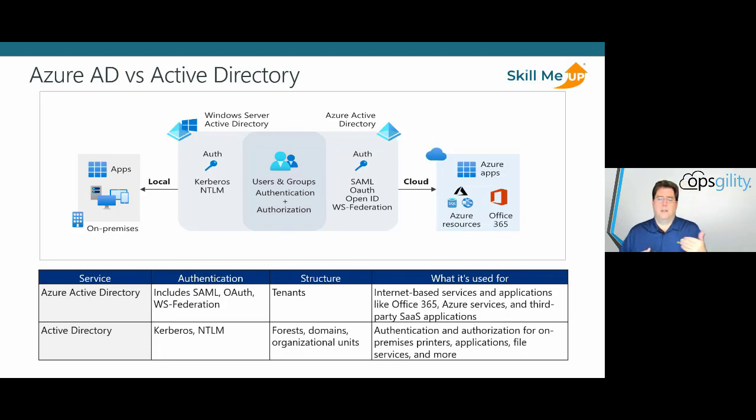The structure, again, is a very flat structure with Azure Active Directory of just their tenants, where we have the forests, domains, organizational units, and all of that, and different domains within our organization, within our Active Directory, that have access to different areas within our organization and things of that nature. Again, you can see there that there's a level of conflict, where if we're trying to coordinate a seamless user environment, we might have problems.